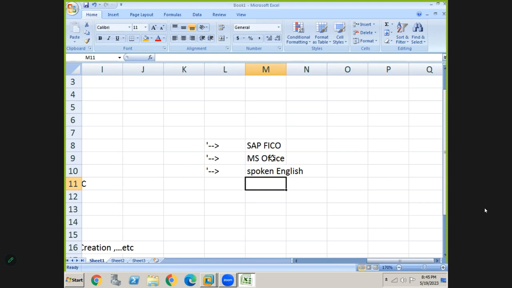Everyone, whatever SAP subject you are learning here, you should be able to tell that in the interview in English. If you join any office, you have to speak in English, not in Hindi, not in Telugu, or not in any of your mother tongues. But you need to speak in English.